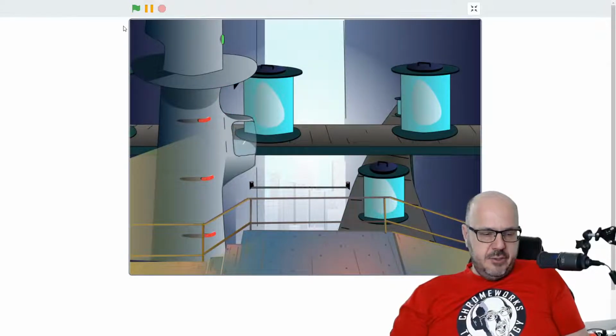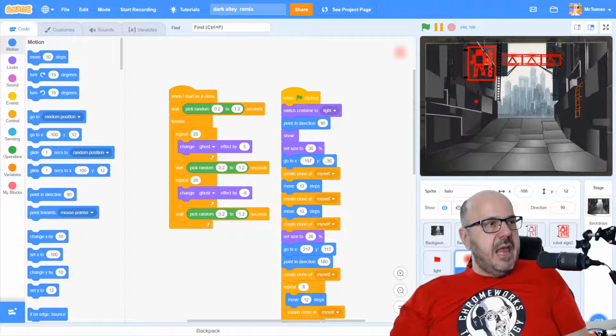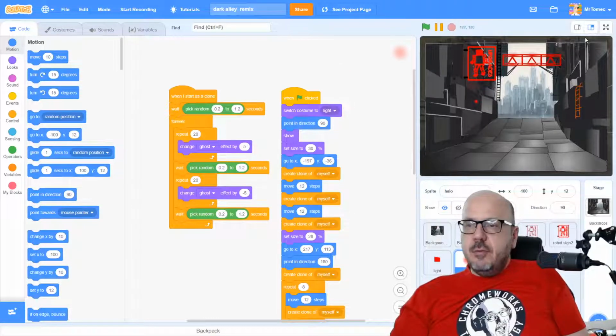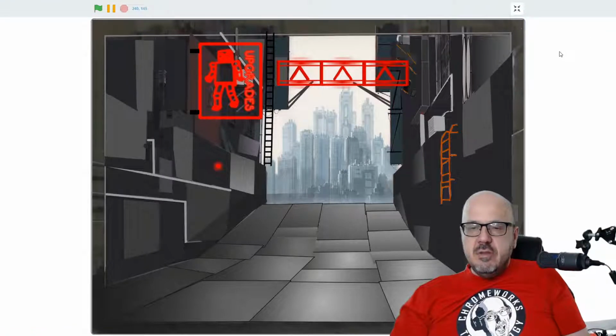So again, congratulations to Wang for doing a fantastic job on this one. This one is called Dark Alley Remix, and it was made by Hifad, another one of my co-op students. And so this again is a drawing that was done in Scratch.